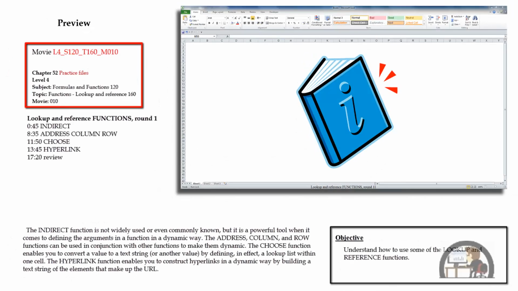Lookup and reference functions. Round one. There's going to be 3 rounds. The lookup and reference functions are invaluable when you're trying to compile information from various worksheets or even workbooks.